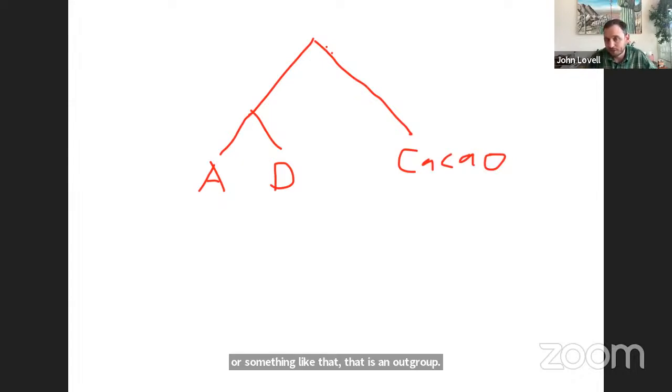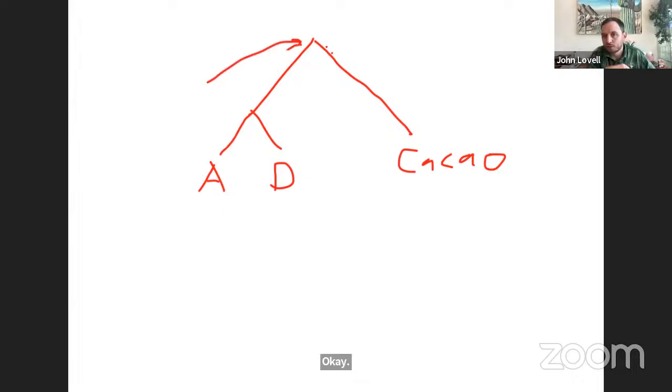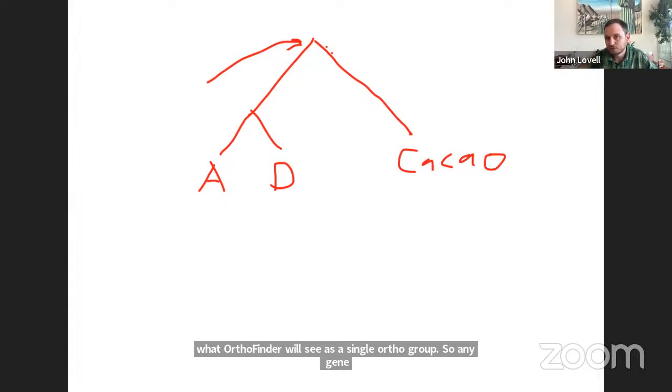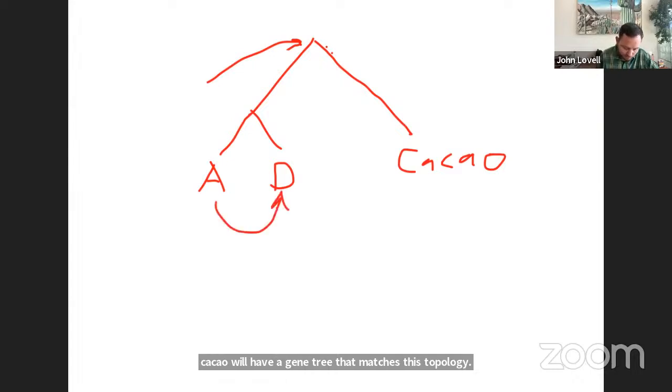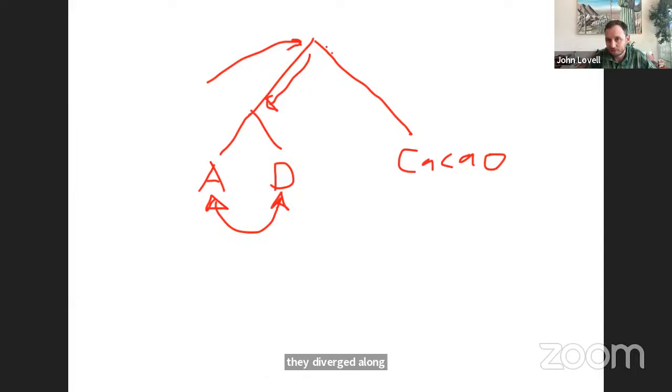What OrthoFinder will see as a typical orthogroup is anything that coalesces back here. That is what OrthoFinder will see as a single orthogroup. So any gene in the A and D subgenome that has an ortholog to cacao will have a gene tree that matches this topology. So the A and the D subgenomes will be in the same orthogroup. And so if your goal is to map genes from the A subgenome to the D subgenome, you want to ensure that you have outgroups in there because the A and the D subgenome will be viewed as paralogs, right? They diverged along one branch, single copy, and then were diverged into two. And so maybe you would add 2 or 3 outgroups to this run so that you would get connections between the A and the D subgenomes.